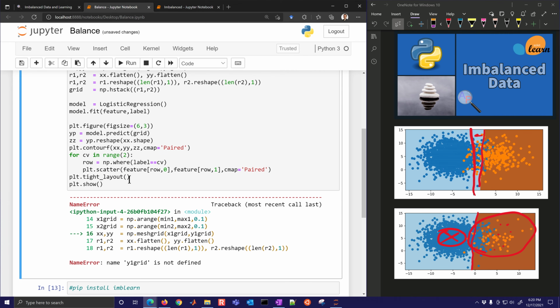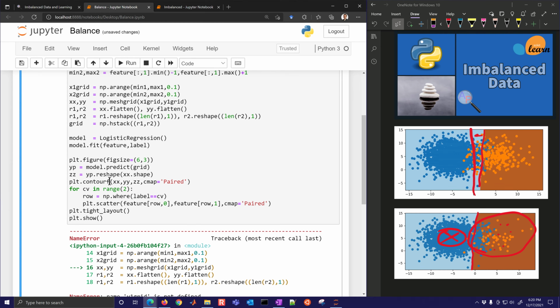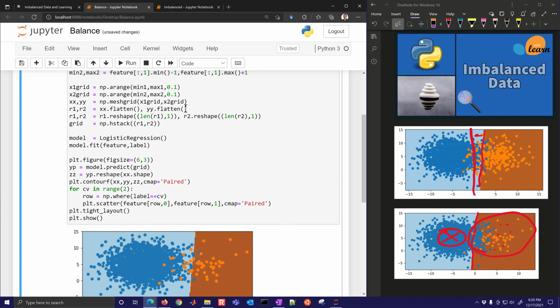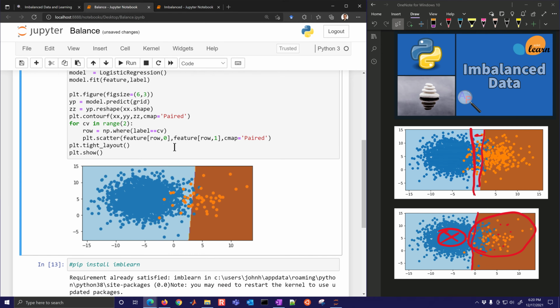Okay, Y1 grid. Well, I've got a lot of bugs here. Okay, so Y1 grid is not defined. I think I just forgot. Let me see if I can find that. Oh, X2 grid. Not Y1, X2 grid. There it is. Okay, so I think I've got it worked out now.